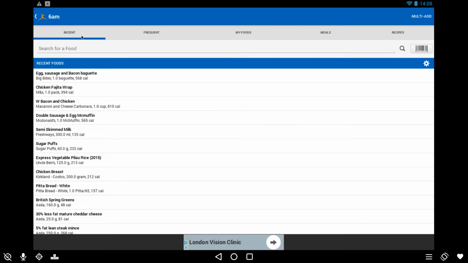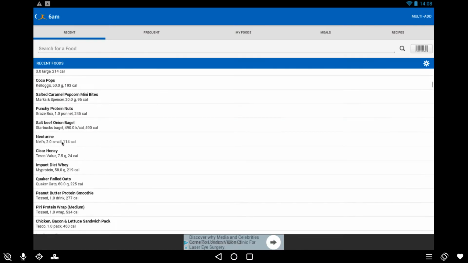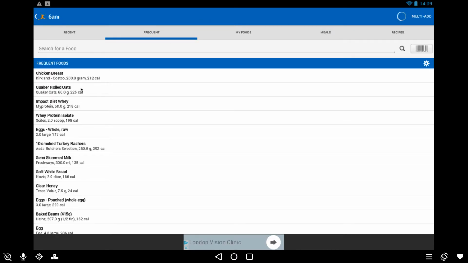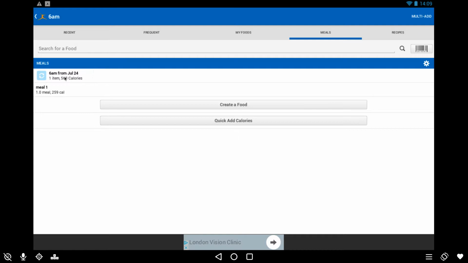So we'll see we've got here recent, which is basically any things that have been put into my account recently. Frequently, which is stuff that MyFitnessPal has seen going quite often. So you'll see the common things in here: chicken breast, rolled oats, whey protein, etc. My foods are foods that I have saved, and then meals are meals that I have saved in my diary from different foods that I've added and then saved here.